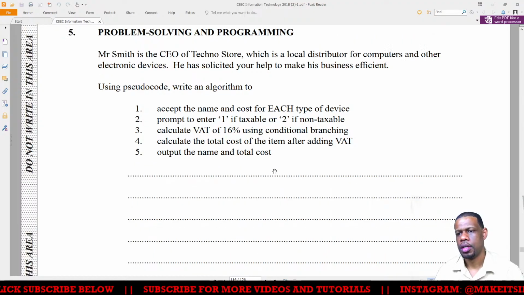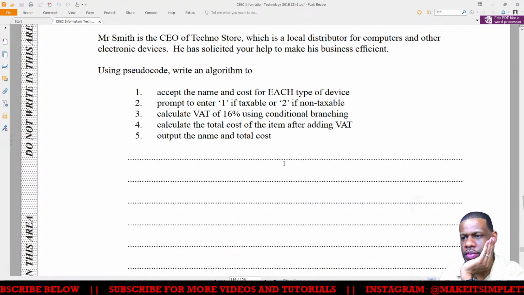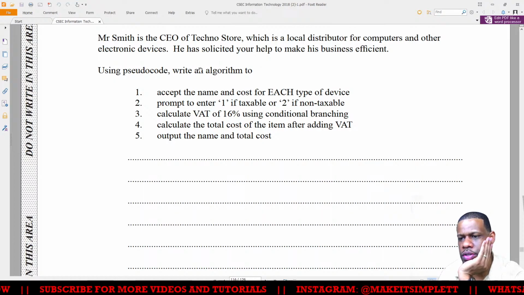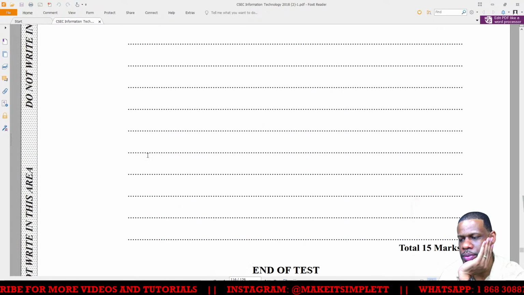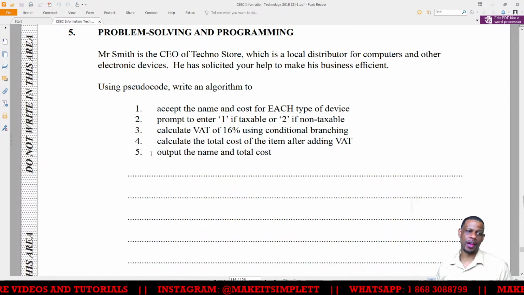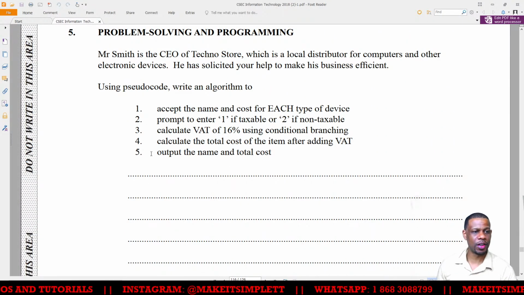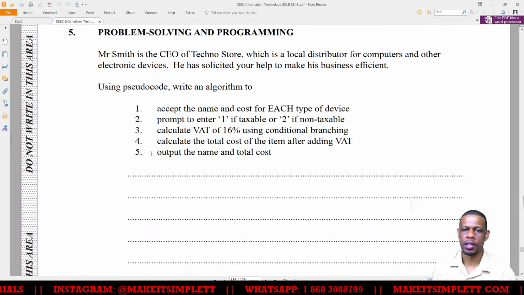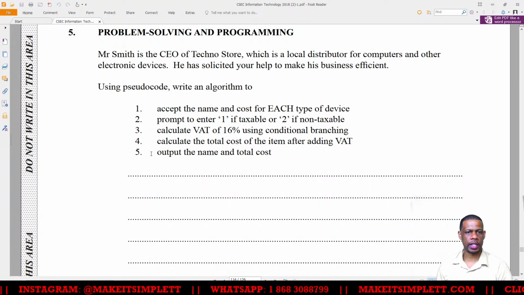All right. So, Mr. Smith is the CEO of a techno store, a local distributor for computers. Using pseudocode, write an algorithm to do these 5 things. How much marks is this for? 15 marks, and that is it. One algorithm you have to write for 15 marks, and you kill off this paper. Whoa, this is interesting. So let's try to see if we could kill off the paper now.